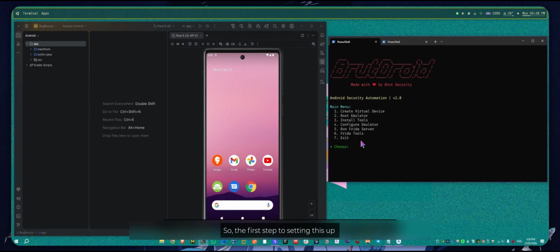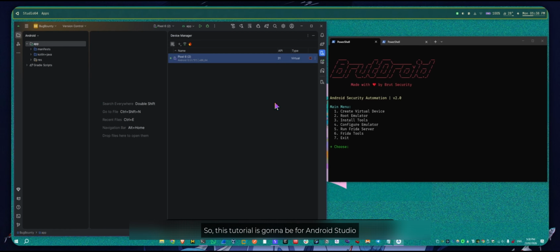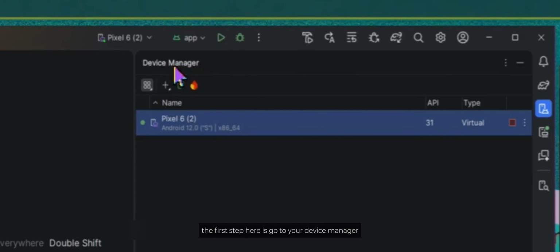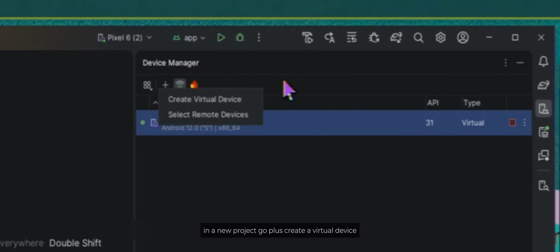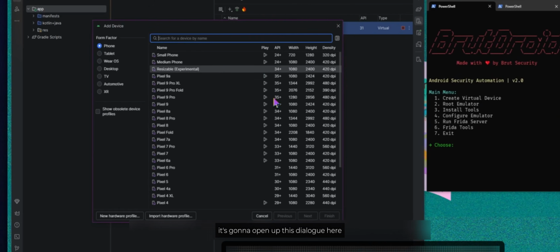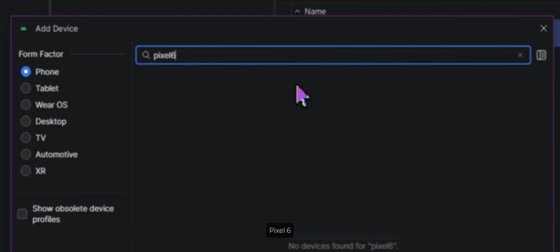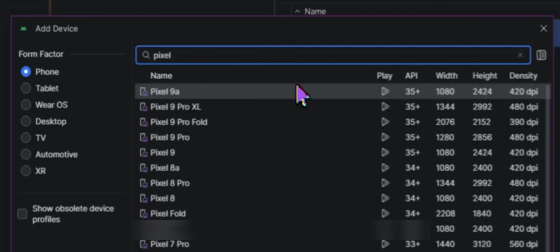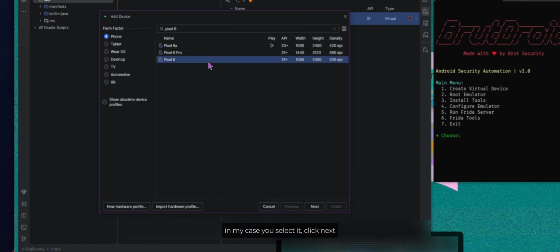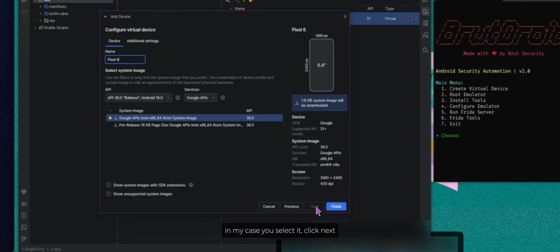So the first step to setting this up is obviously we need our Android application. This tutorial is going to be for Android Studio. The first step here is to go to your device manager in a new project, go plus, create a virtual device. It's going to open up this dialog here, and just search for your desired device, such as a Pixel 6 in my case. You select it, click next.